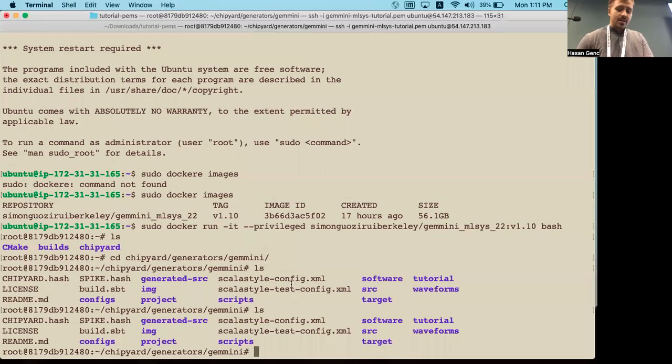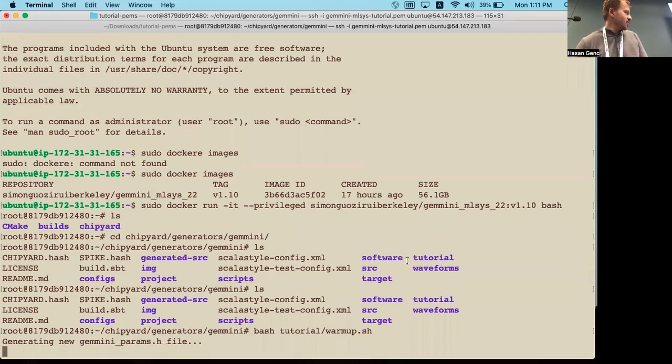So bash scripts, or sorry, tutorial warmup.sh. Okay, so just let that run for a few minutes.